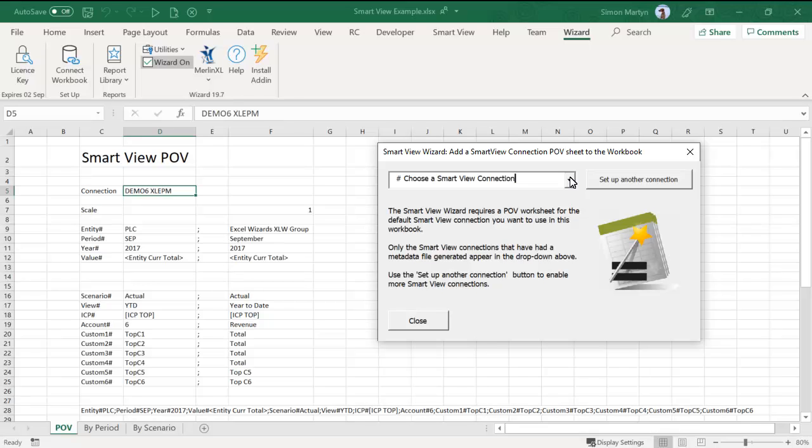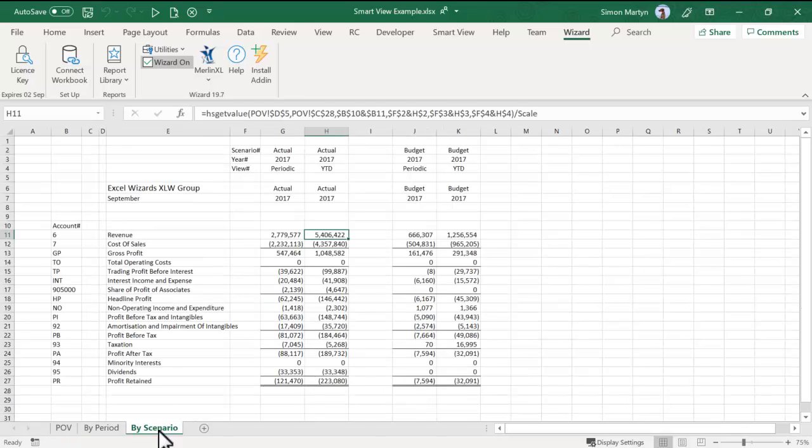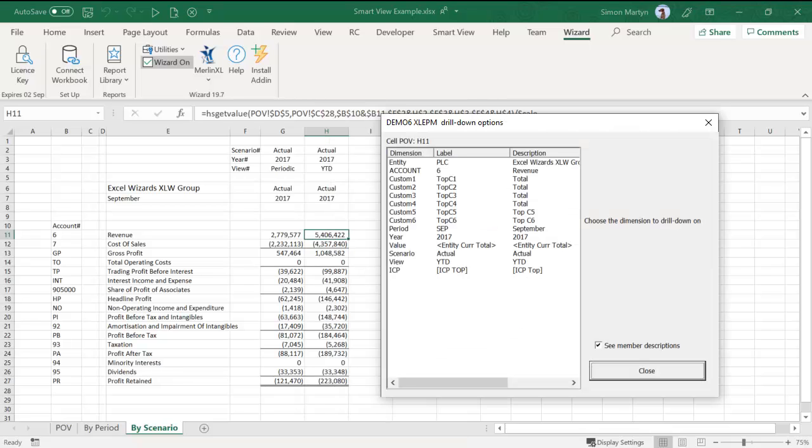And so long as a connection has been made to the SmartView name, that's all we need to do to enable the drill down functionality. So let's go back to the report sheet now. At the moment, double-clicking on a data cell will not do anything. To enable the SmartView wizard's drill down, first right-click on the data cell and select the SmartView wizard option at the top of the cell menu. This displays the drill down options form with the point of view of the cell that was clicked on.